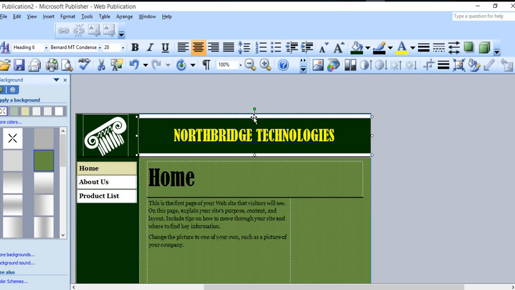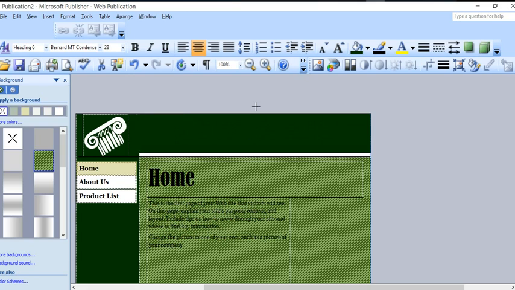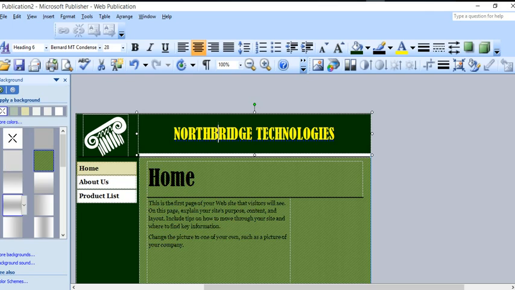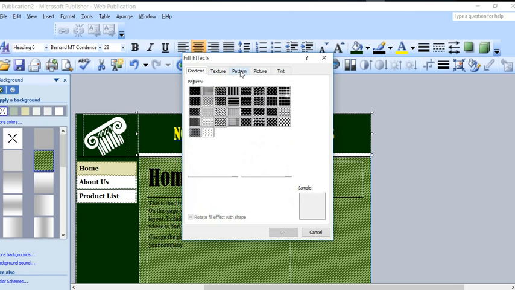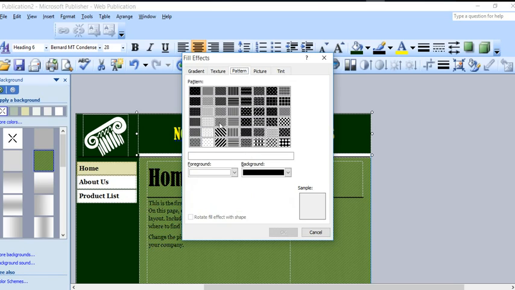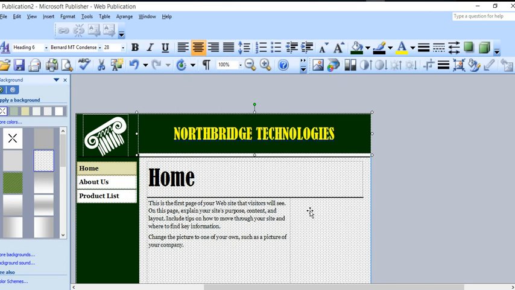Our background has a pattern which makes it look more professional. We can as well go back and do it again by going into more backgrounds, then we shall get a dialog box which has gradient, texture, then pattern. Then into patterns, you can choose which kind of pattern you are going to have. You can say those ones and then you say okay. You may even not apply a background color. So you see the page has changed to that.